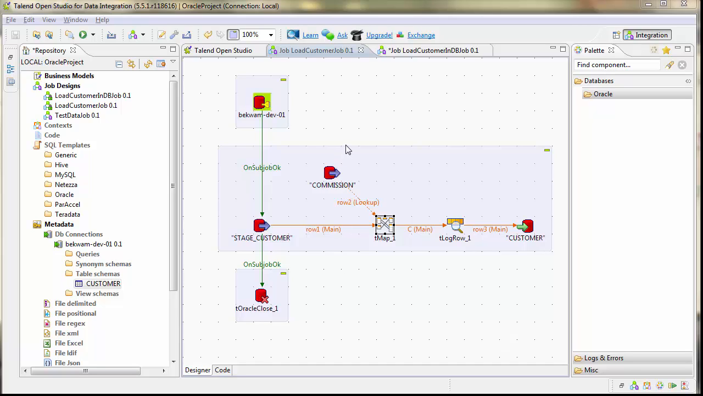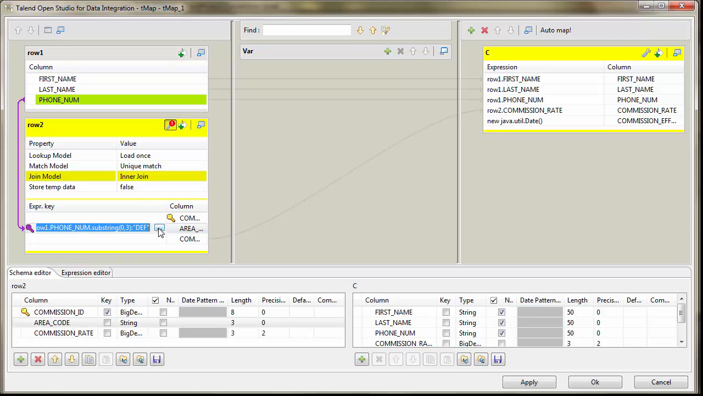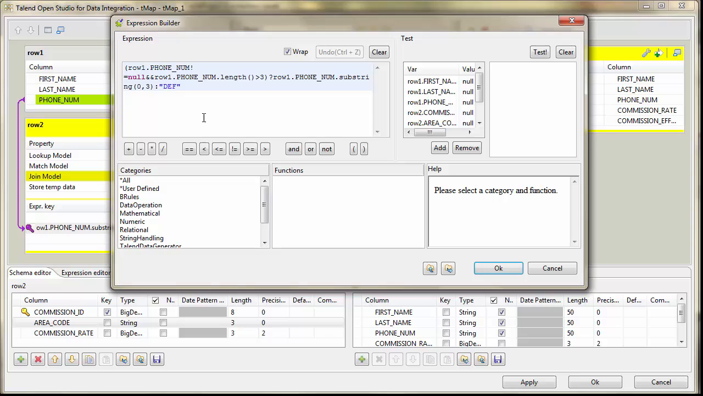But looking over this job is important because I'm going to be expressing some things in the in-database job that are less familiar, and the comparing and contrasting will help you get started with some of the newer components. So in this case, I have T-Oracle inputs on the stage customer commission, and they have a query fed into the T-map. And my join condition, rather than being a straight up join on two column values, it's actually an expression.